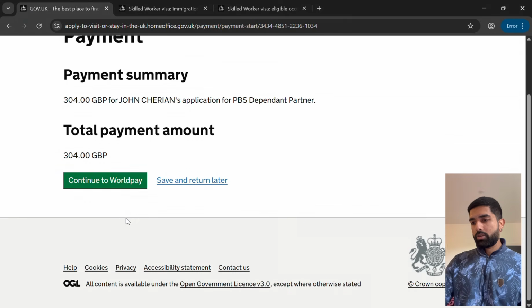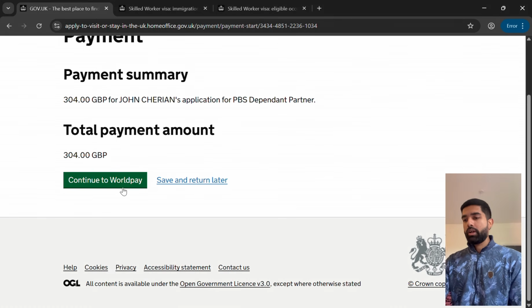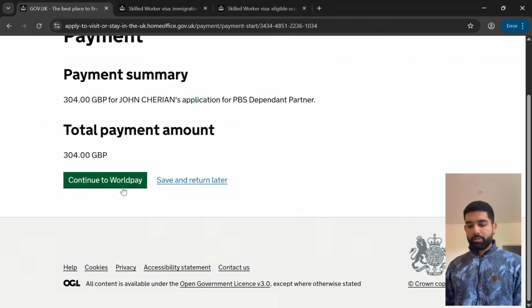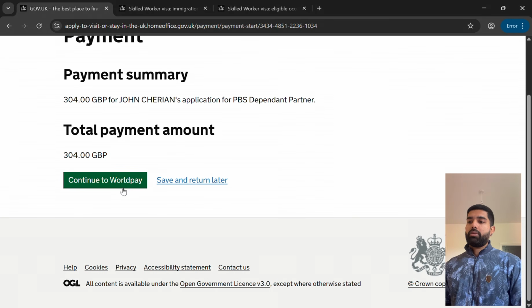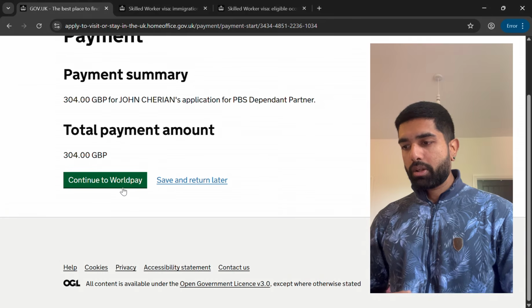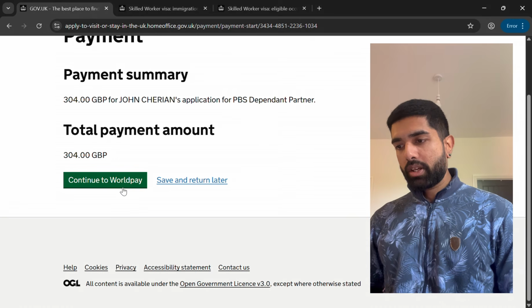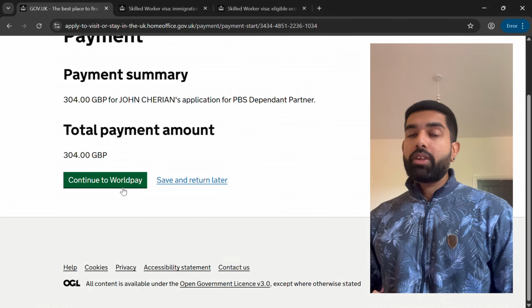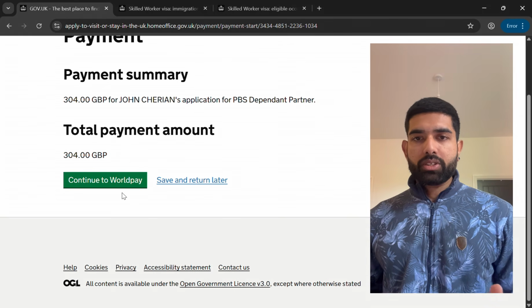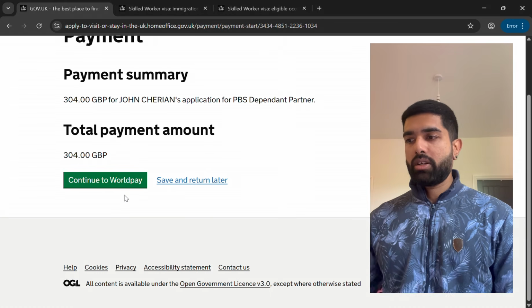So once you reach this page, continue, make the payment, and that's it. Continue to WorldPay. You can use any credit card or debit card to do the payment. You can't use American Express. You can pretty much use any other cards. Once you have done the payment, they will ask you if you want to provide any extra documents. If they need any extra documents, they will contact you, and that's it.